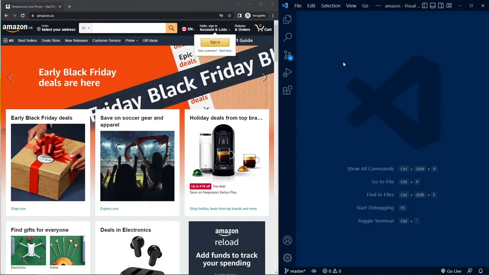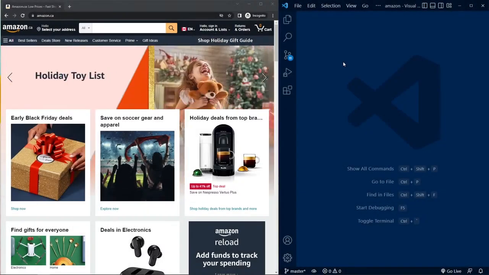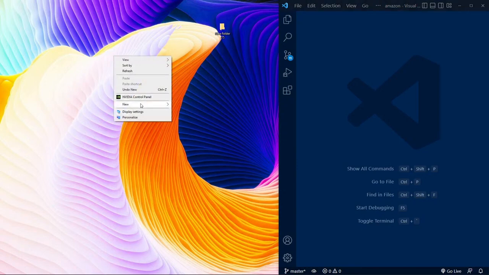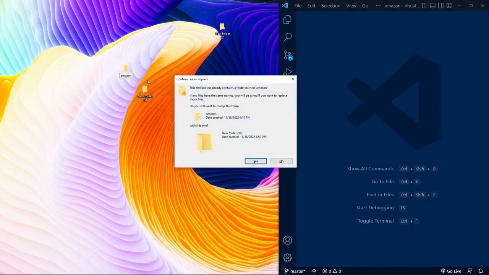Today we are going to build this Amazon clone with React.js and Tailwind CSS. So let's get into it. I'll go ahead and create a new folder called Amazon. So new folder, Amazon, like this.